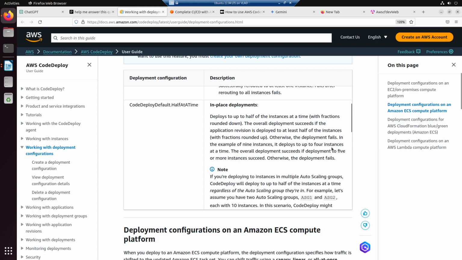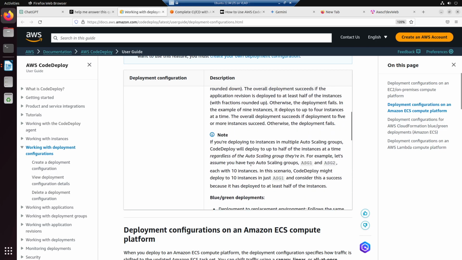Alright, so it will only succeed if at least half, rounded up, succeeds. Otherwise, the deployment fails. So if HalfAtATime is used for 9 instances and the deployment is only successful to 4 instances, then the deployment fails. If you're deploying to instances in multiple Auto Scaling groups, CodeDeploy will deploy to up to half of the instances at a time, regardless of the Auto Scaling groups they're in.